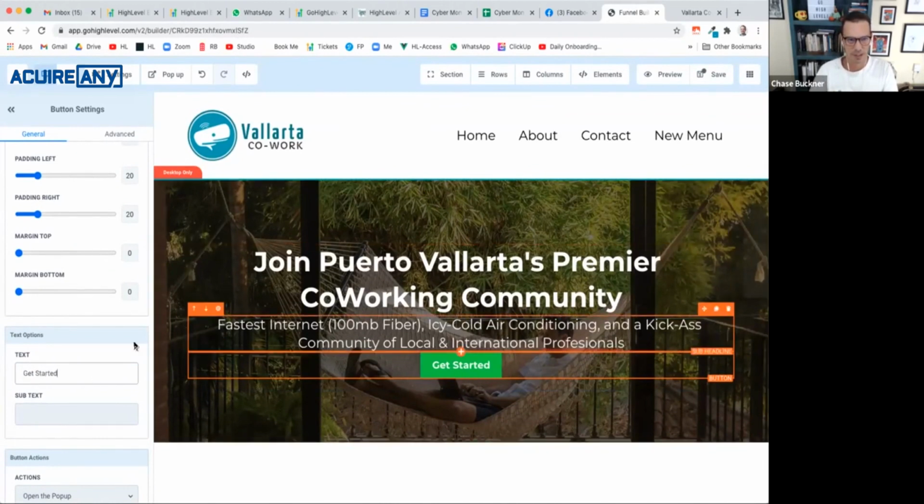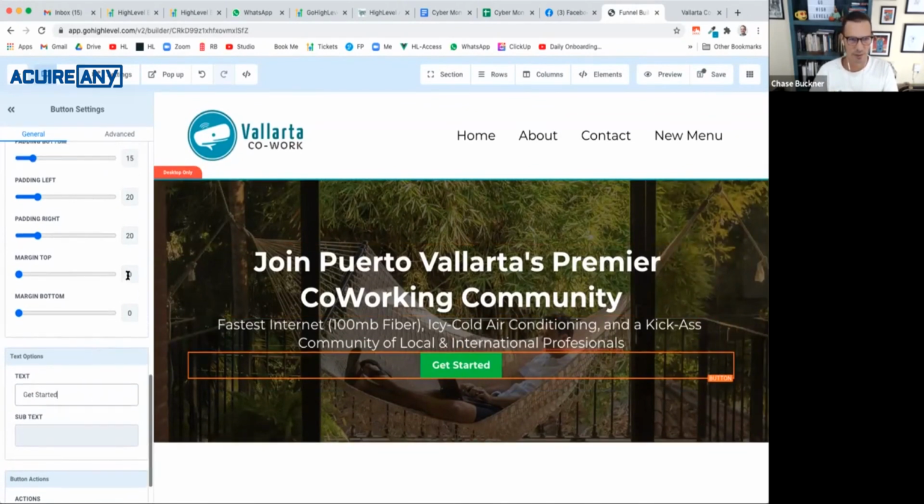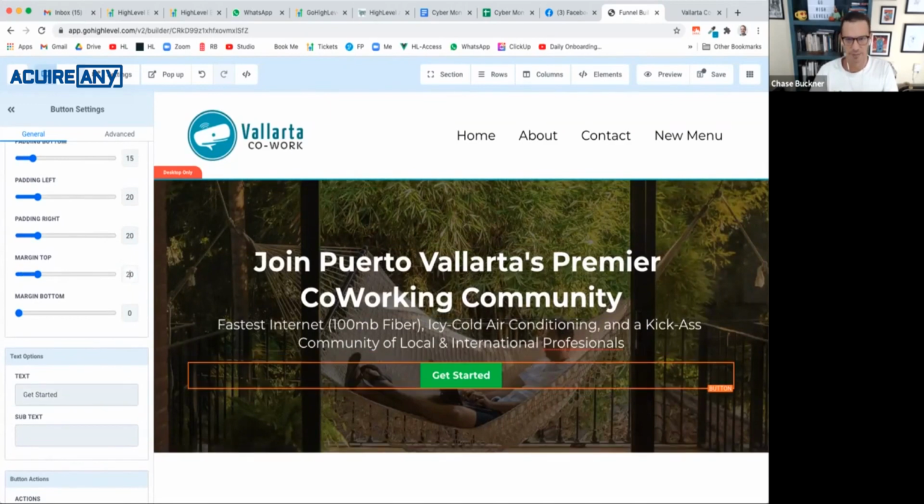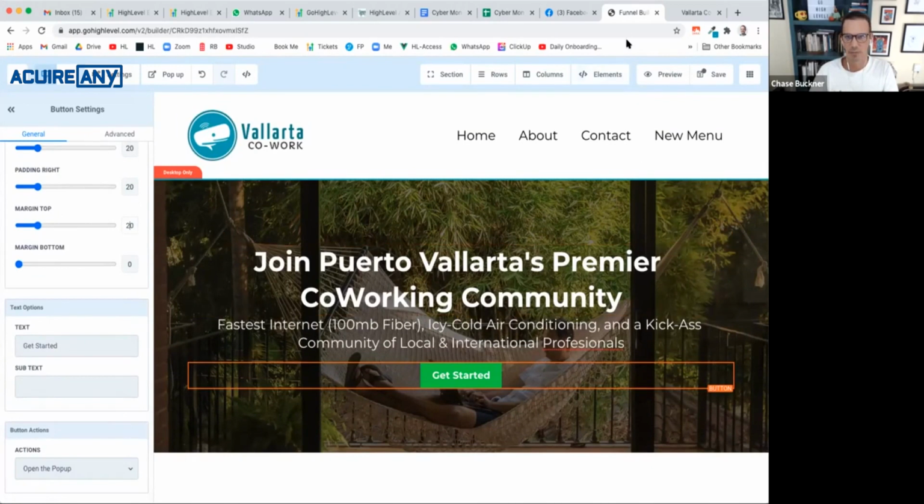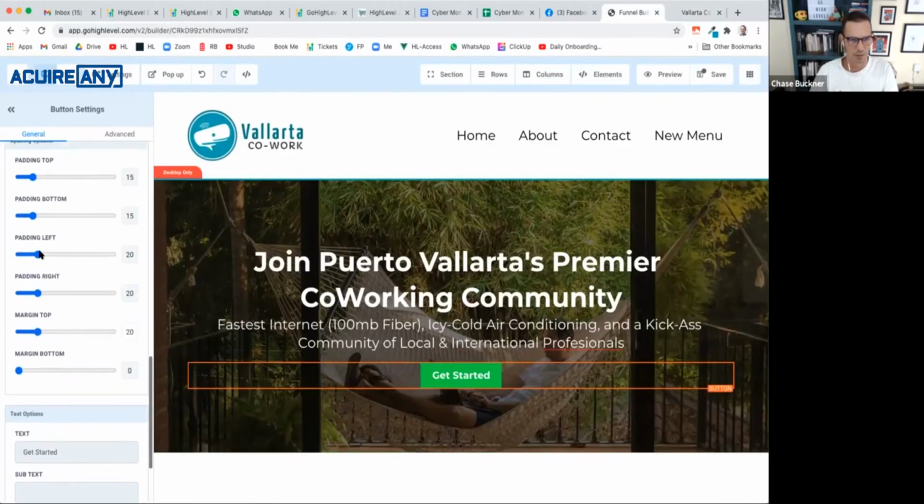Now it's smashed up against that text, which we don't like. So let's put a little margin on top of it. And is that button a little wider? It is. So let's increase the padding on the left to, say, 40, and the same thing on the right.